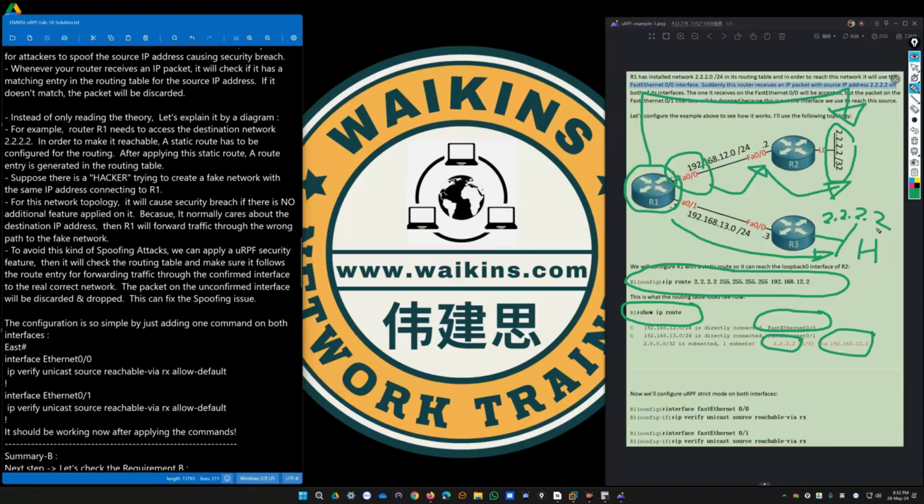Then it will check the routing table and make sure it follows the route entry for forwarding the traffic through this confirmed interface to the real correct network. The packet on the unconfirmed interface here will be discarded and dropped. Then this can fix the spoofing issue.